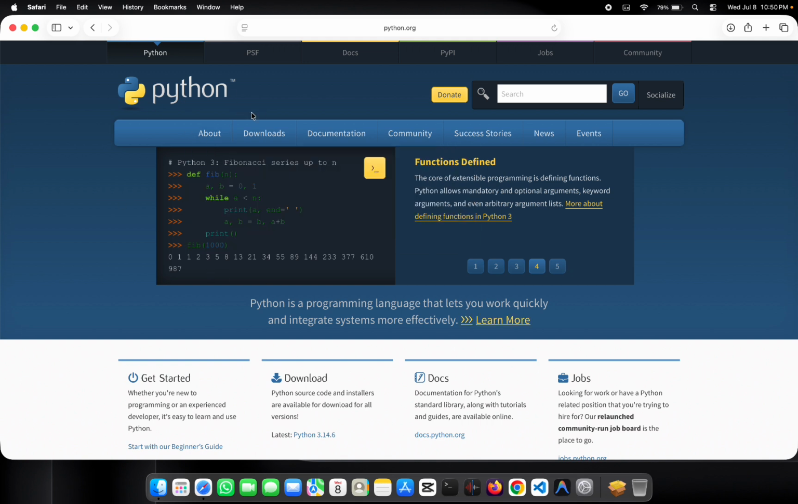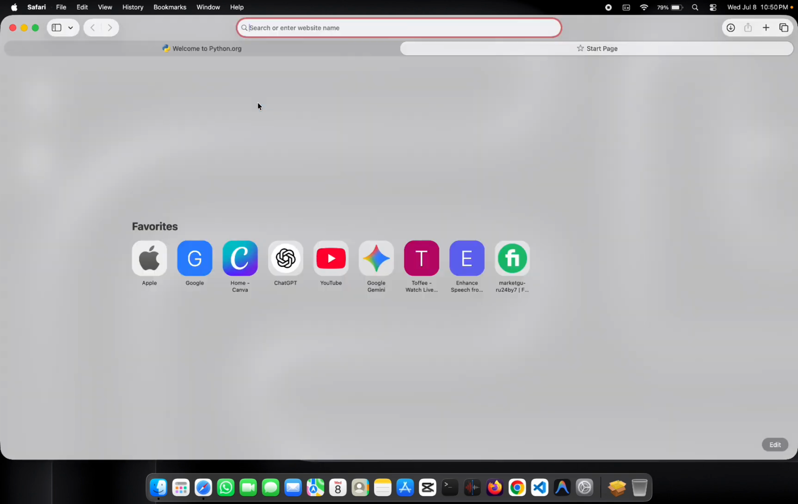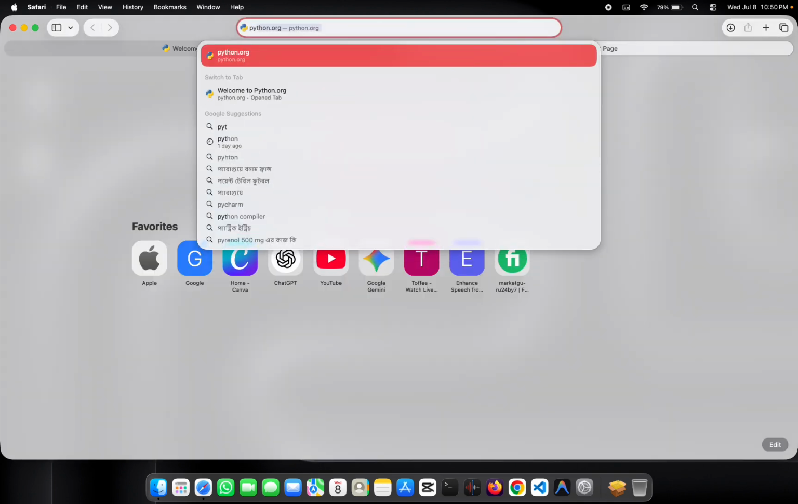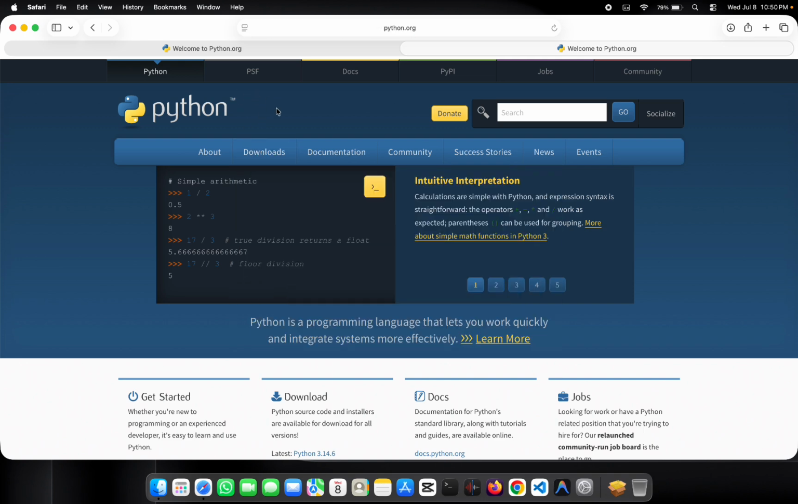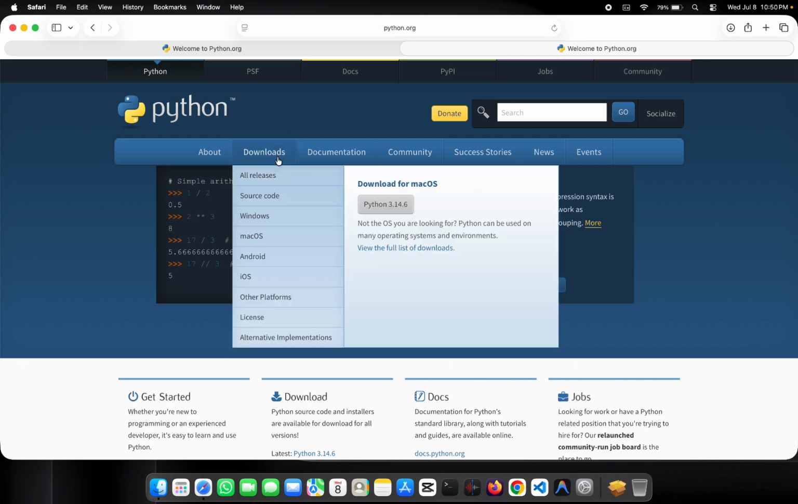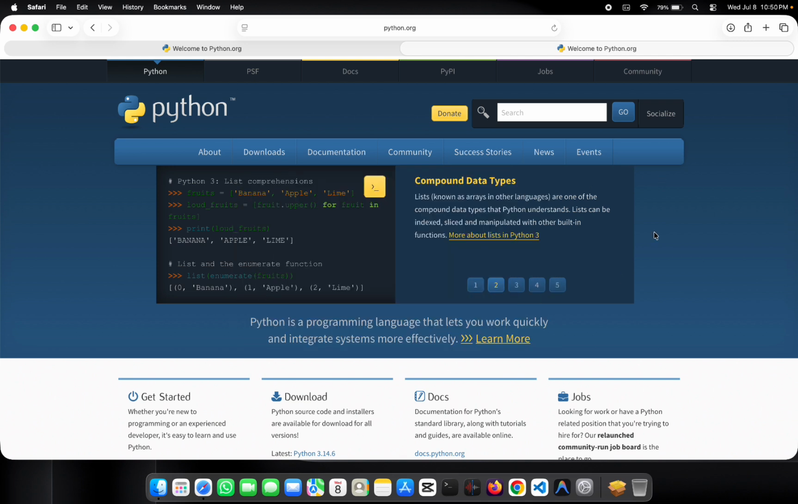Here you can see I'm inside the Python website. I have to go to the browser and then go to python.org. Then you can see I'm inside the official Python site. Now if I hover over Downloads, I will get the Python version. You can see the latest version, 3.14.6. I already have this, you just have to download it.